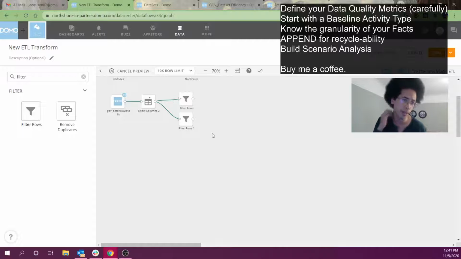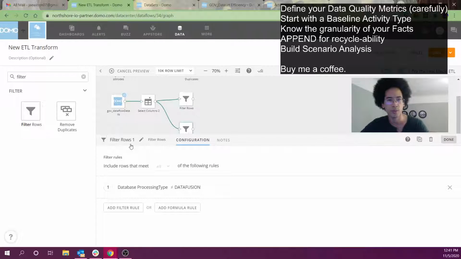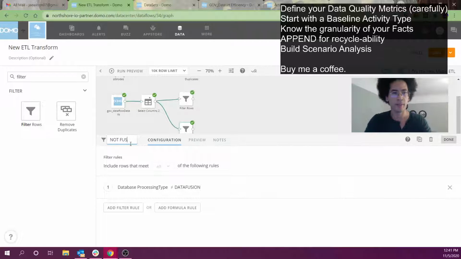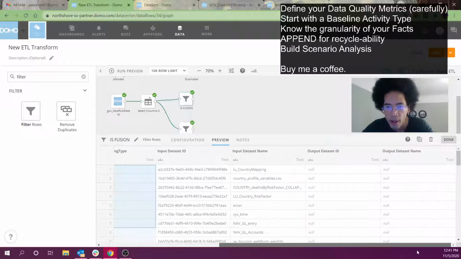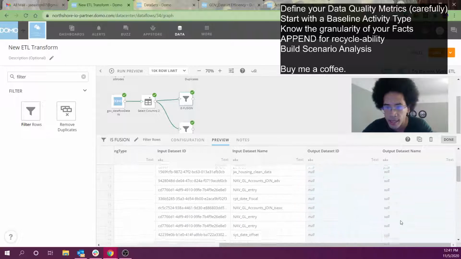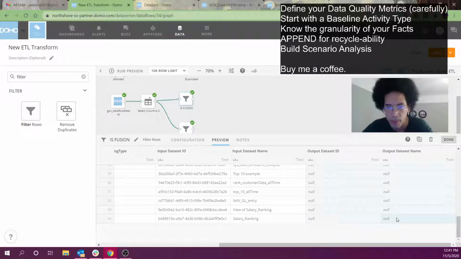Let's run our fusion and see if it's doing what we expected. This is for not fusion. This is fusion. Let's preview. So these should all be data fusions. They are. And I want to consistently see that the output data set is left blank.